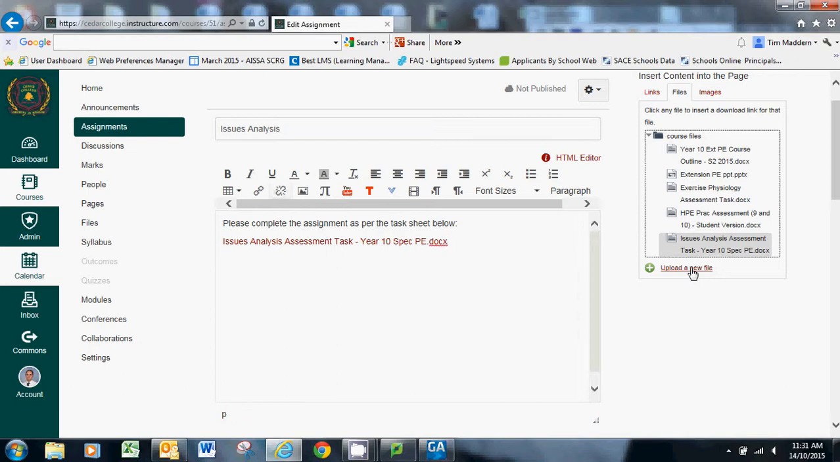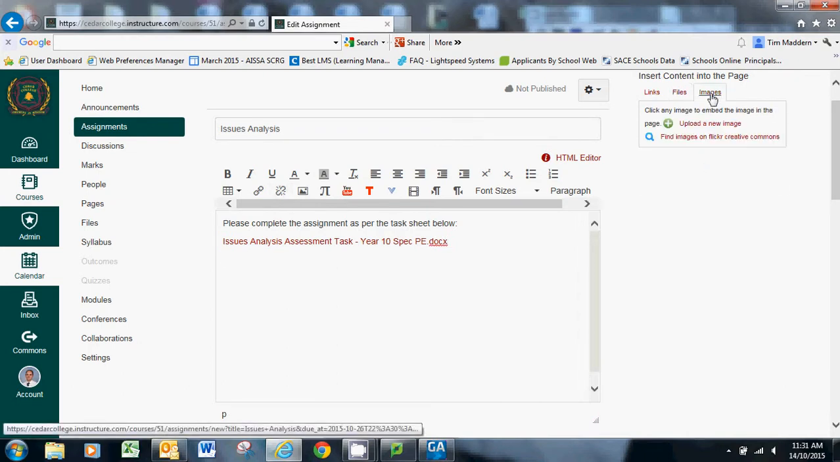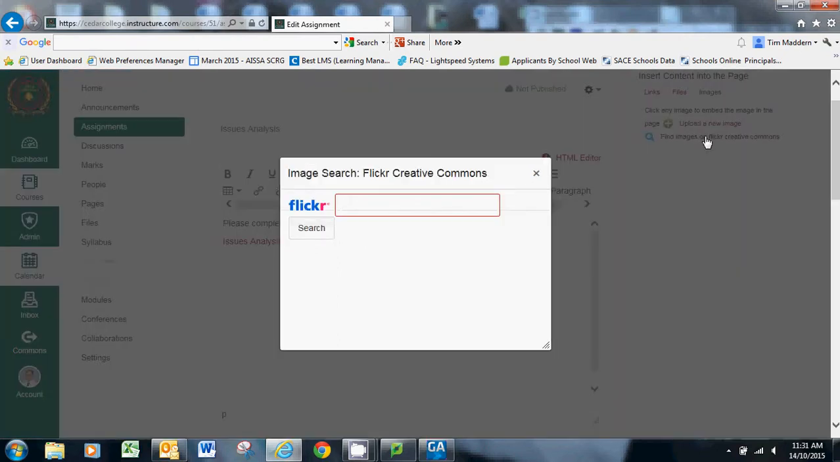I want to jazz it up a little bit, so I'm going to go to images. I think we were told in the initial training that if we wanted to find images on Flickr Creative Commons, the reason you would do that is because the images that are there, there's no copyright issues surrounding them. So there's no issues with using these particular images.